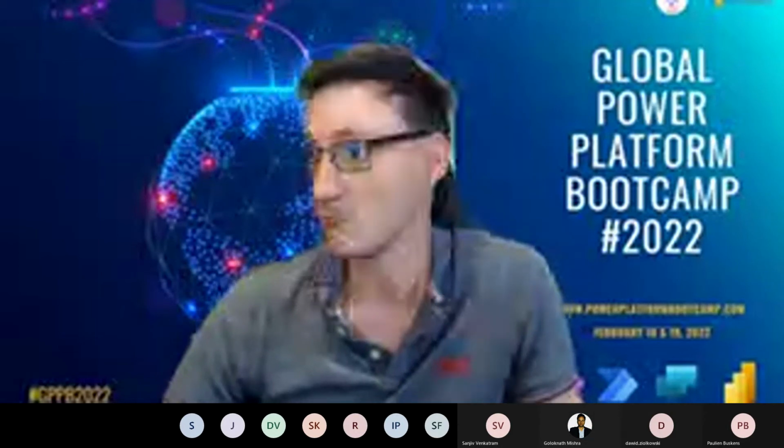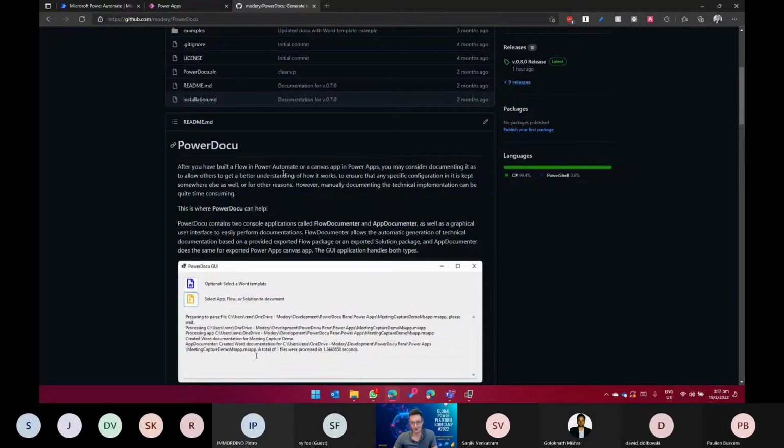an app or a solution that contains either or both of them, and have it documented. And documenting means basically take whatever's in there and try to make some sense out of it so that you've got some technical documentation. For Flow, for example, what kind of actions are in there, how are they set up, etc. For an app, how many screens are there, what controls are on those screens, what kind of properties do those controls have, and what do they do, etc.